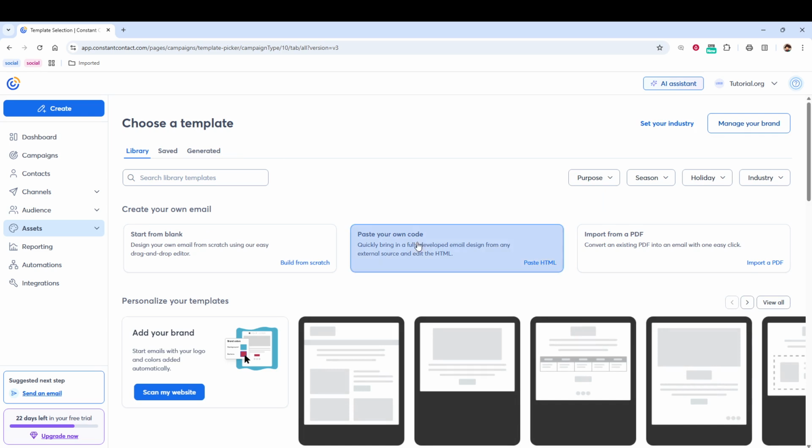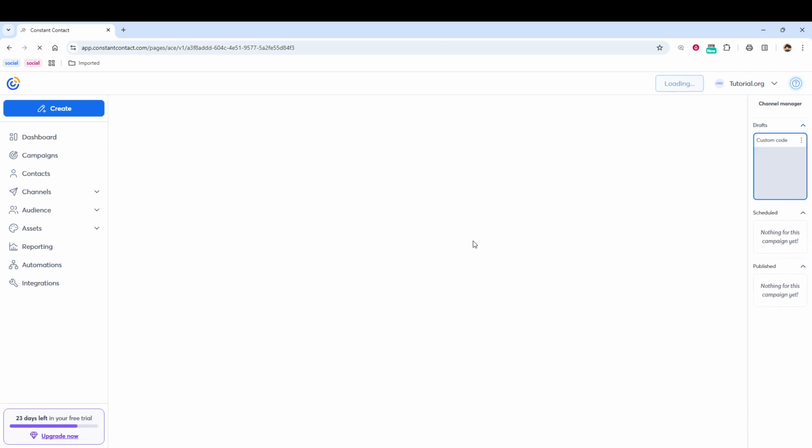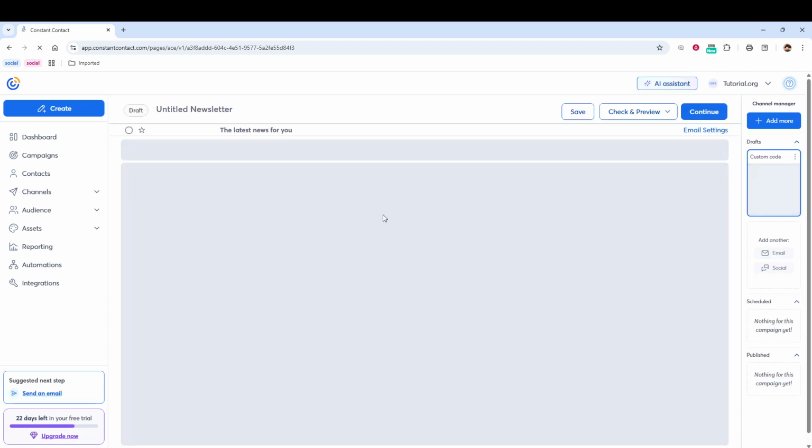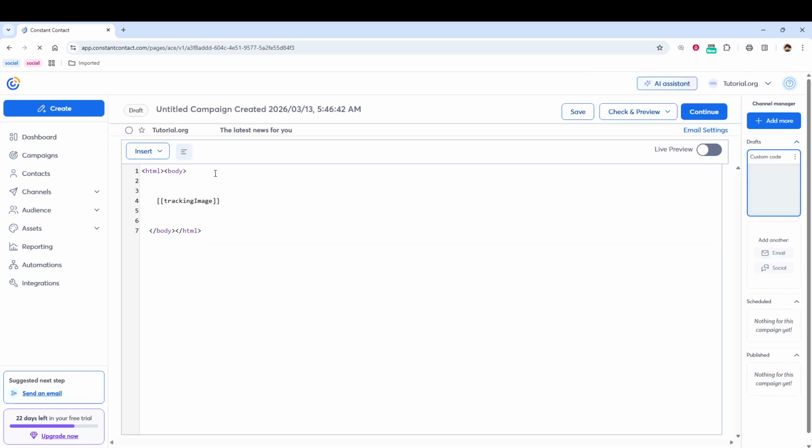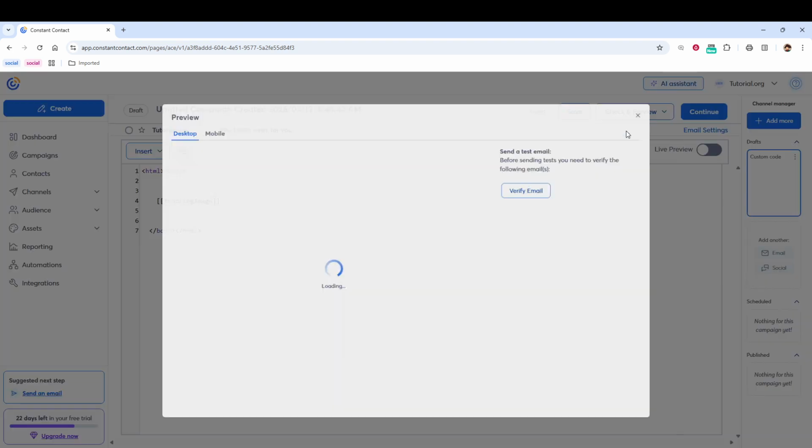This choice is specifically for importing a custom HTML email design, rather than building with the drag-and-drop editor. It is a good fit when you already have an HTML template prepared, for example from a designer or another email platform. Before you continue, it helps to have your HTML copied and ready so the next part goes smoothly.